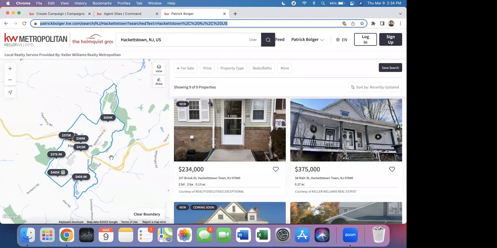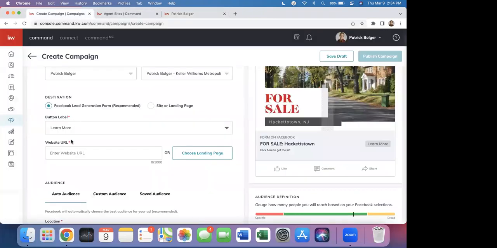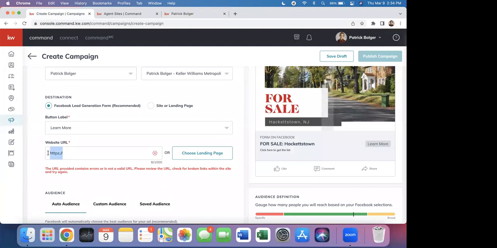You're going to take that entire link. Don't even bother creating a small URL. We're just going to copy it, and then we're going to go back to the campaign.